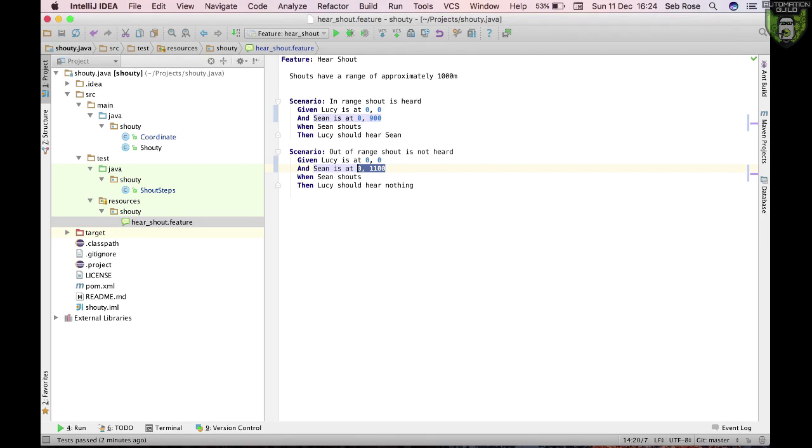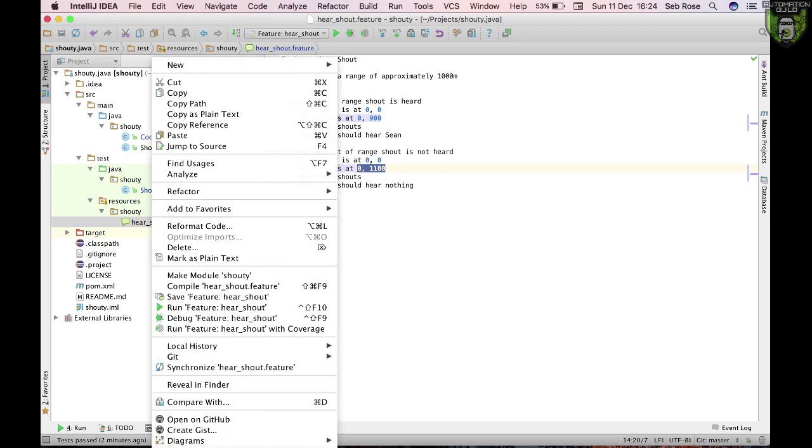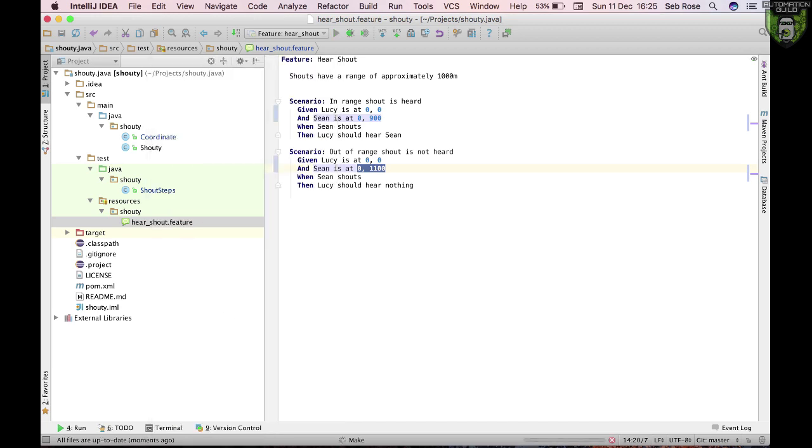So over here in the Project Explorer, I'm going to right-click on the hereshout.feature file, which then throws up loads of options, as you might expect from modern IDEs. And the one I'm going to select is Run Feature: hereshout. Now, what this is going to do is instruct IntelliJ to invoke Cucumber. It's going to ask Cucumber to run all of the scenarios that are in the hereshout feature and report the results to us. So let's see what happens.